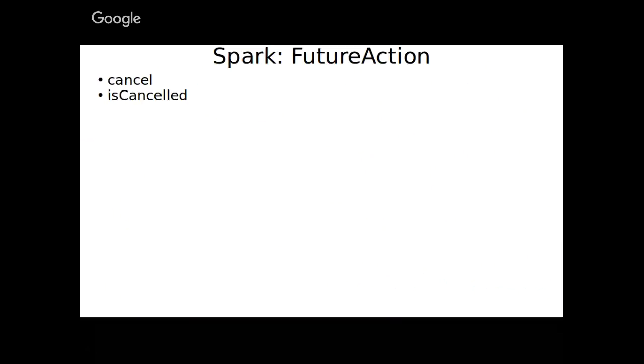In Spark, we make use of these futures, but we build atop of it specifically something called a future action. And a future action is a future. In fact, it's just a subtype of future, but it has some additional operations of note. I've listed two of the most important ones here, which are cancel and is canceled.